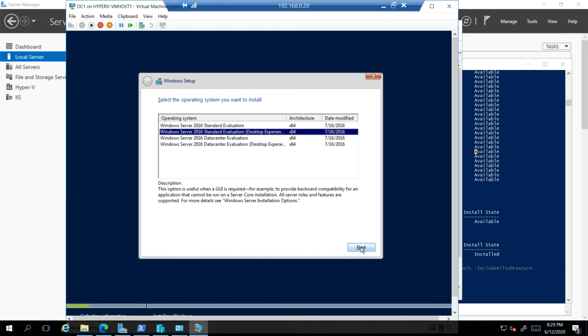And I want to select the standard edition. I mean, I could go data center, but we're going to stick with the standard. Now, this is a GUI, that is a graphical user interface. That means it has icons and plug and play ability. So I can use my mouse, I can drag and click, I can find tools that I need to.